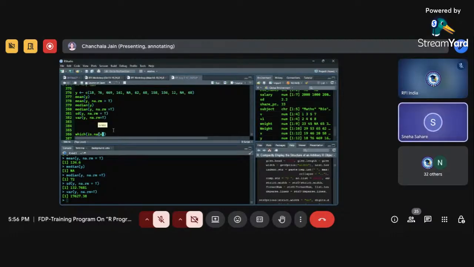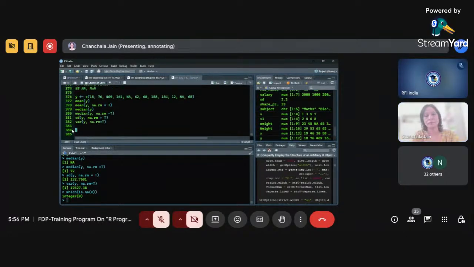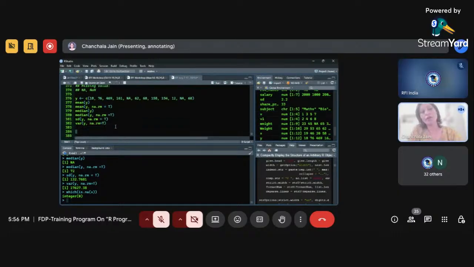Done? Okay, shall I go ahead? So till here, the concept of missing values: if missing values are available in any vector, how we can deal with that. It is clear to everyone, right?